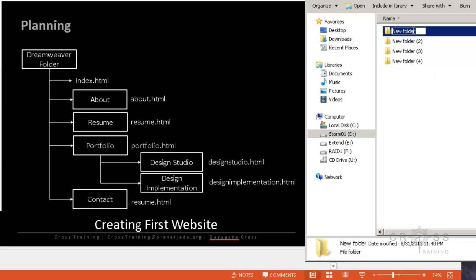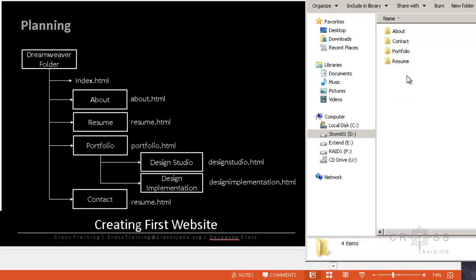This first one is going to be named About. I'm going to be very careful about case sensitivity and all those things, like passwords. Resume. This third one is going to be called Portfolio. And then this last one here is going to get named Contact. Now, if you're very particular about how Windows organizes your folders, you can put little numbers in the front.